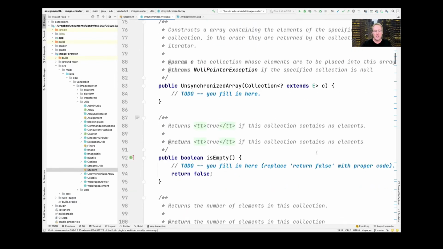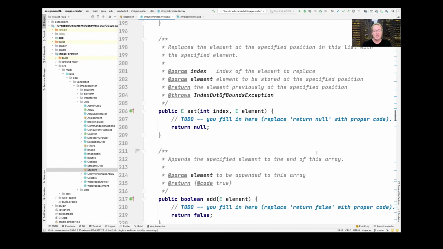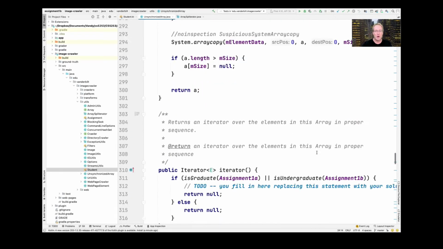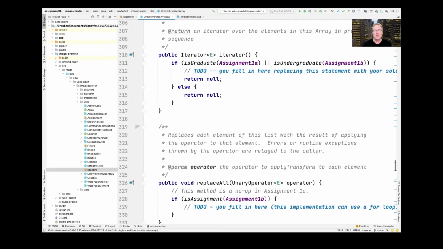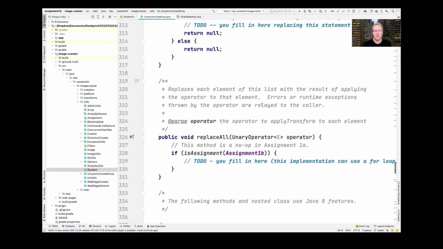So you'll fill in all the stuff here. A lot of this stuff is the same. I mean, it's pretty much identical. And then we'll get down a little bit later in the file and we'll see the stuff that comes as part of assignment 1B. So you can see here that you'll have the iterator. That's the same as before.